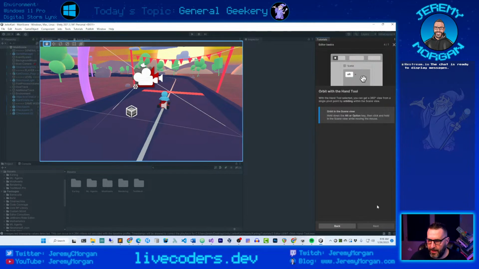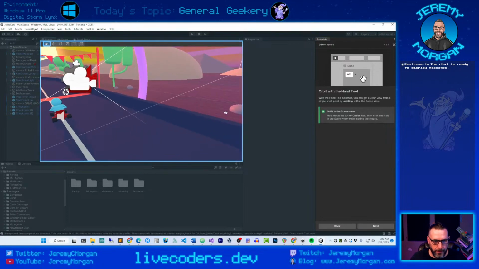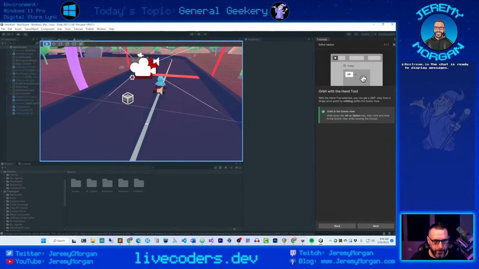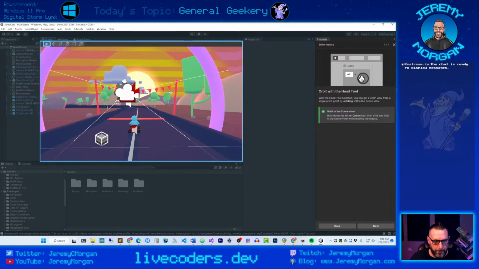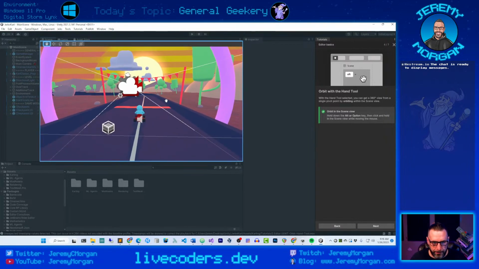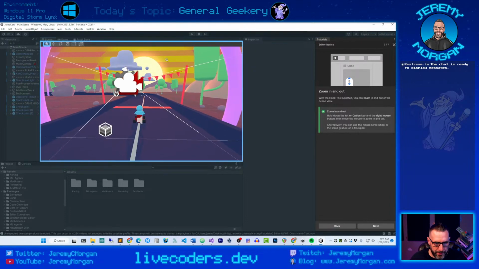So move the mouse to pan, orbit with the hand tool. That's where you hold down Alt and orbit. So that's something good to remember. The last time I was messing with Unity a lot, I got pretty good at the shortcuts and controls. Now I'm a little rusty, but it'll all come back. Hold down Alt and the right mouse button to zoom in and out. So this is one that I need to remember.